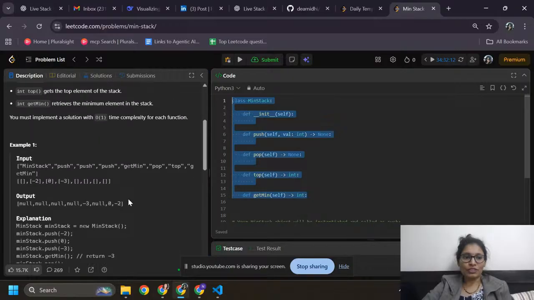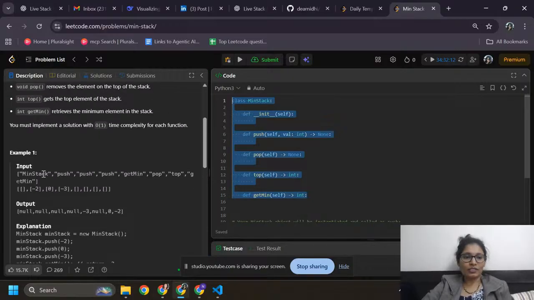Here you can see this is the input: MinStack, push. The MinStack is empty, and I'm going to push -2, 0, and -3. Then get minimum, pop, top, and get minimum again. So it will give you the result null, null, null, null, and -3, 0, and -2.